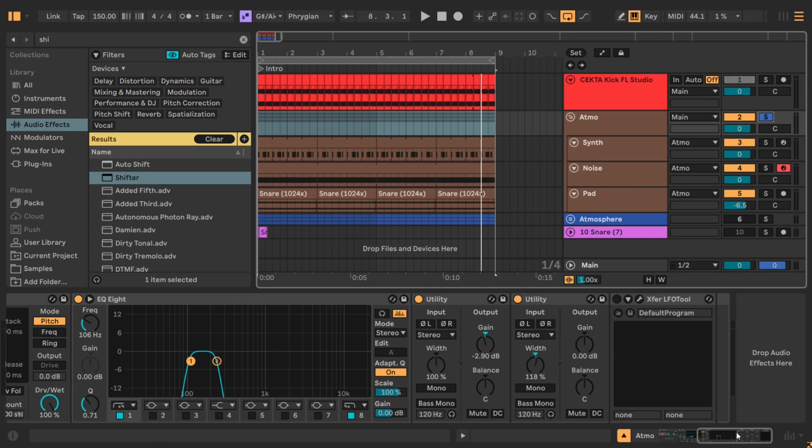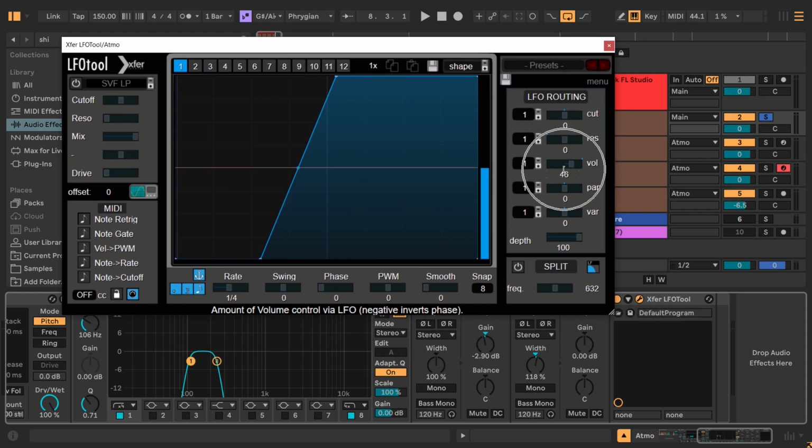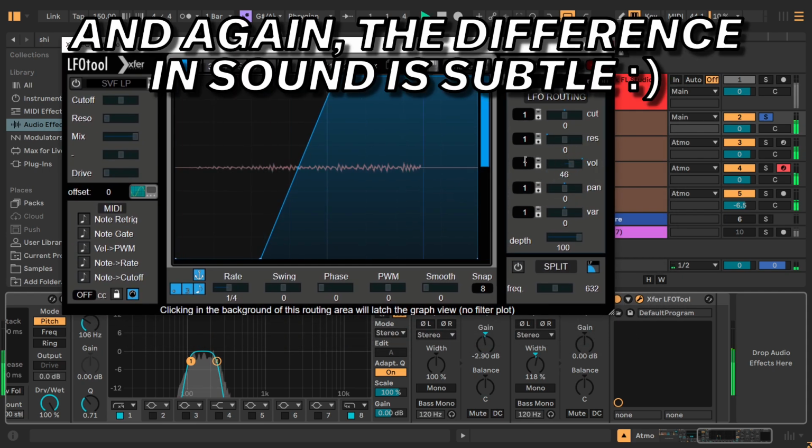On top of everything, the sound through the shifter is also coming to the LFO tool with a slight sidechain effect.